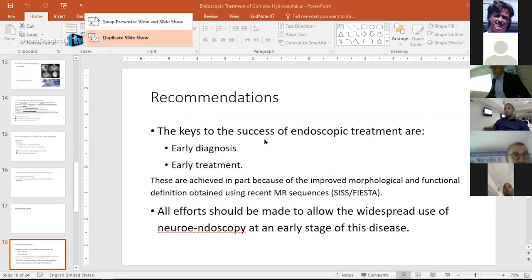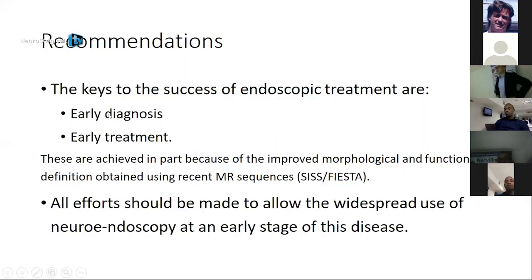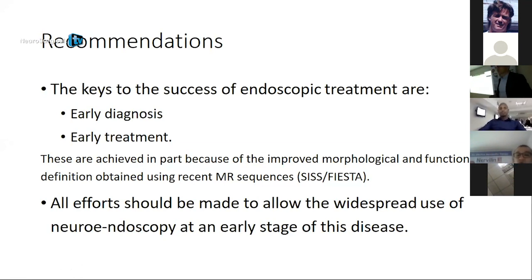the recommendation is that the keys to success of endoscopic treatments are early diagnosis and early treatment, and these are achieved in part because of the improved morphological and functional definition obtained using the recent MRI sequences, according to the company that produced the machine. And all efforts should be made to allow the widespread use of neuroendoscopy at an early stage of this disease, and this is what we are doing or trying to do in this course.